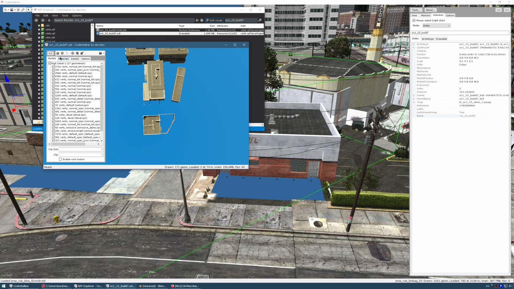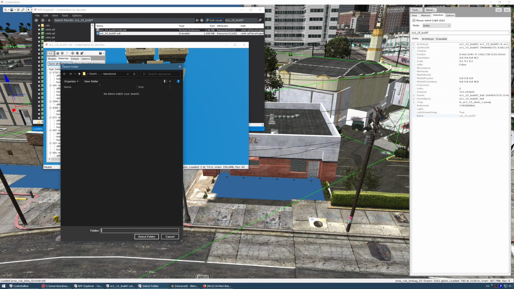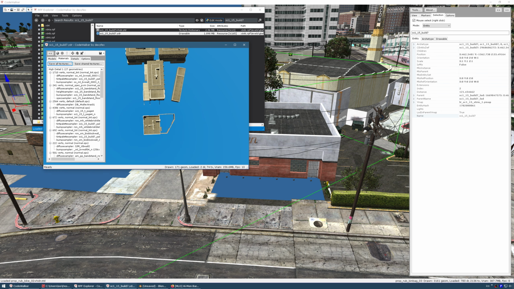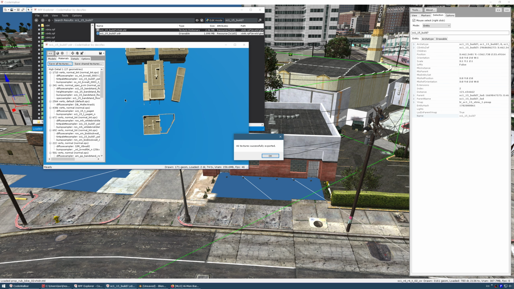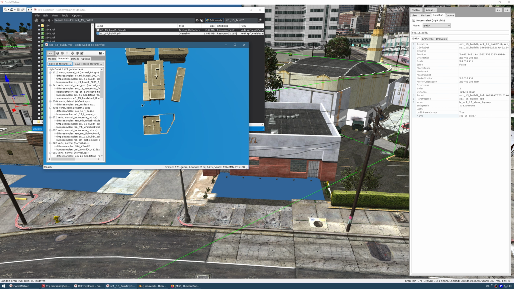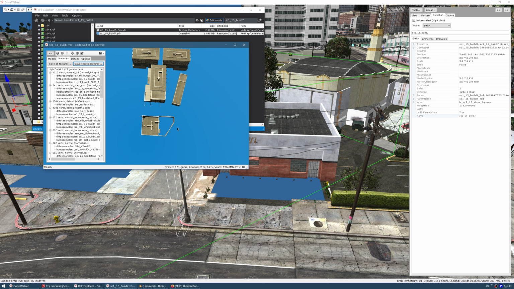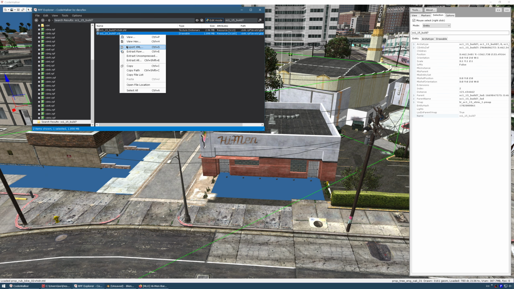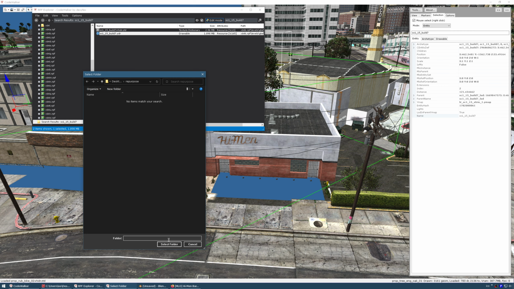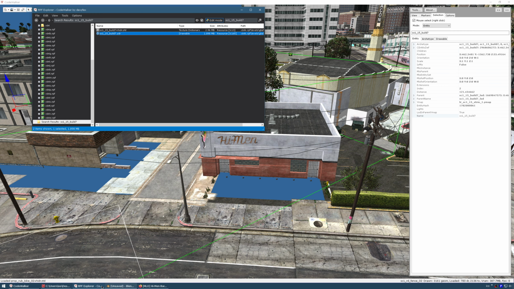So expand this, go to materials, save all textures. Make sure you save your stuff in a new folder so you do not overwrite the textures. Do it again with the shared textures. And then after exporting all that stuff, right click, export to XML, and save it in the same directory where you saved the textures.